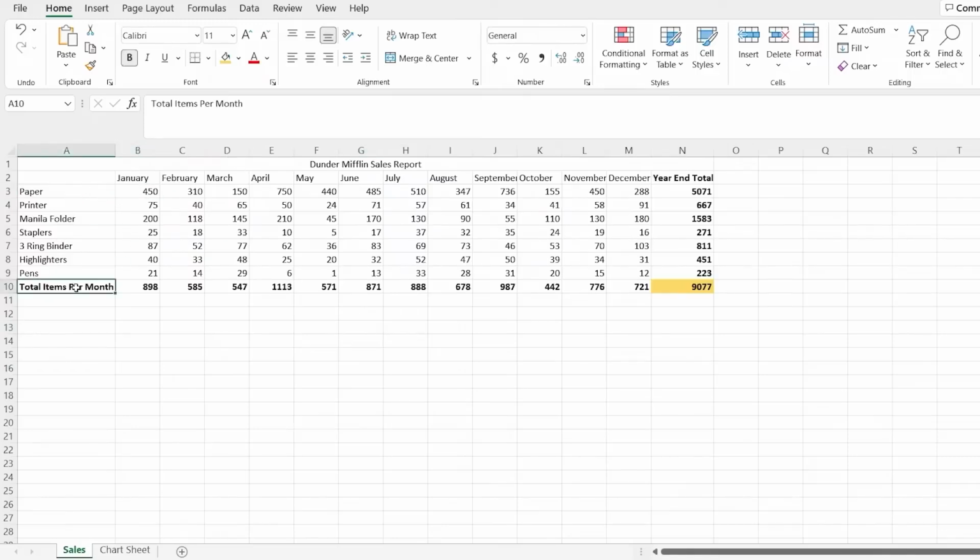Down here, we have the total items per month. And so in January, they sold 898 units of products or things that they sold. And at the very end, we have the year-end total. So this is the total amount of paper that they sold throughout the year.